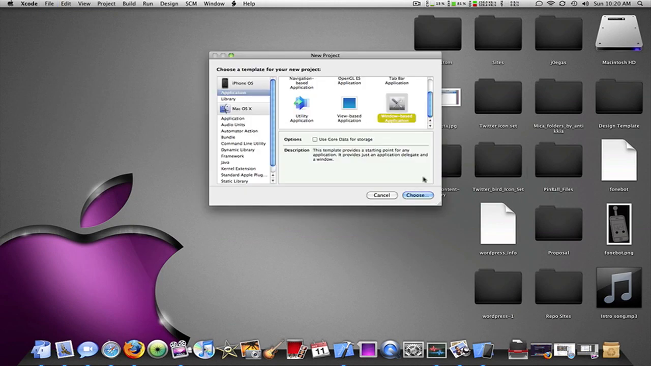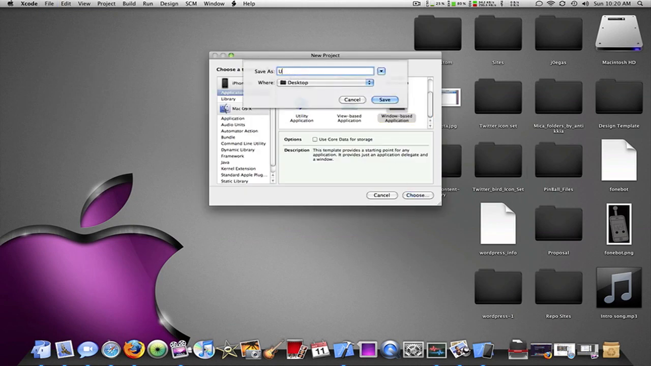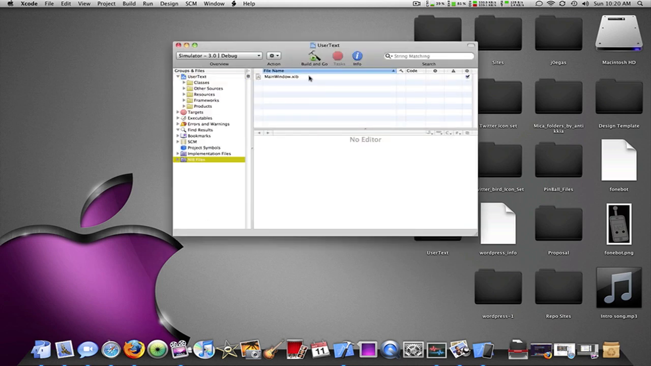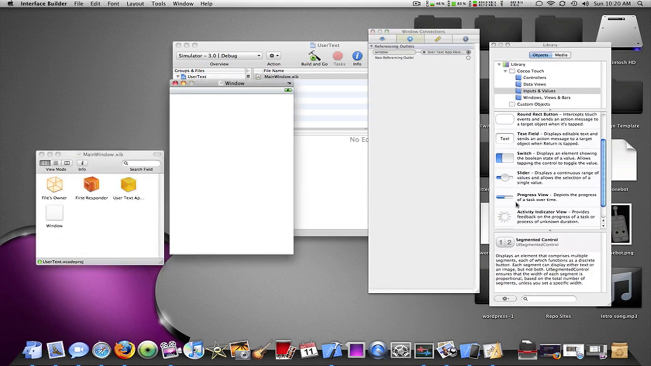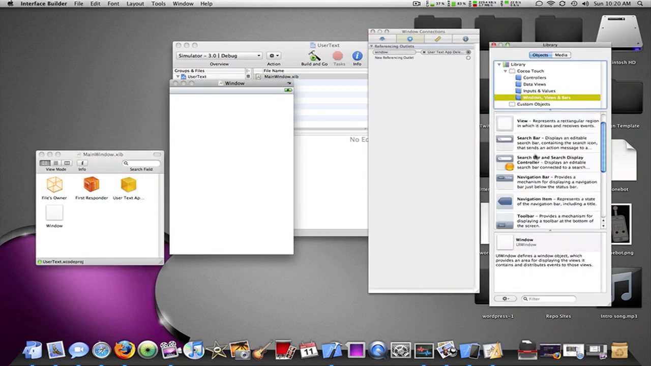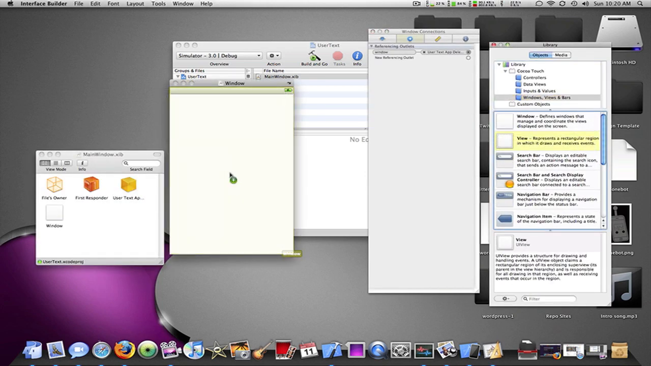So we're going to file, new project. I'm going to make a Windows based. I'm going to name it user text. Then I'm going to go into the nib files, open up the main window.xib. And the first thing I want to drag in is obviously a view to that window.